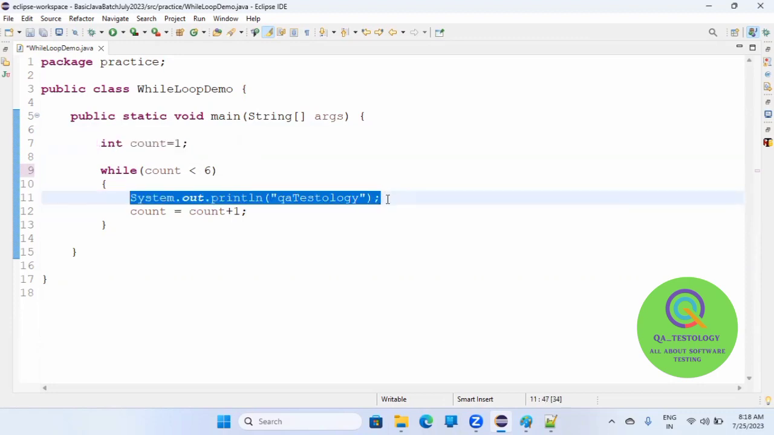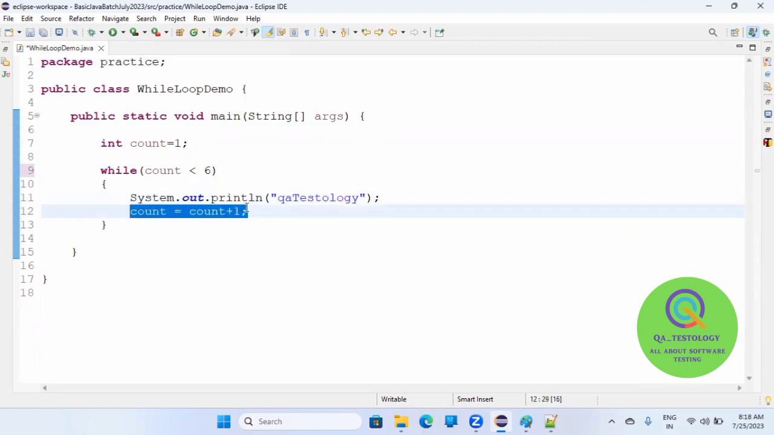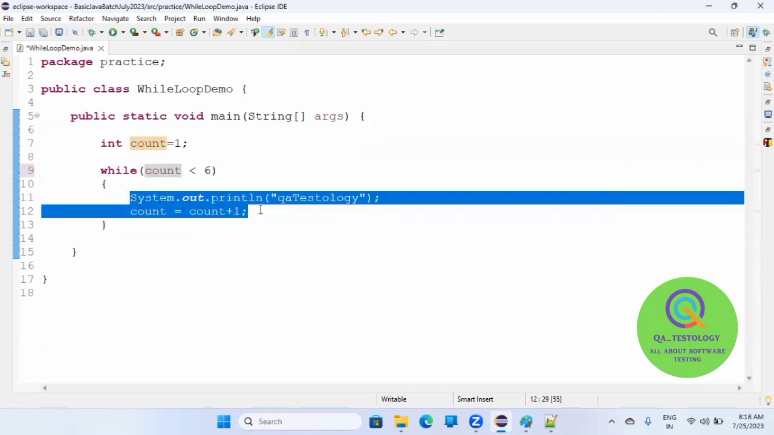Okay. But after this execution of 11th line, it will increase the value of count. What we are saying, count is equals to count plus 1. So right hand side will be executed first, then whatever is the value will be assigned to count. So the current value of count is 1, 1 plus 1, 2. So then the new value of count is 2. Okay. It will go back to the ninth line. It will check again. 2 is less than 6, true. So it will do this thing, right?